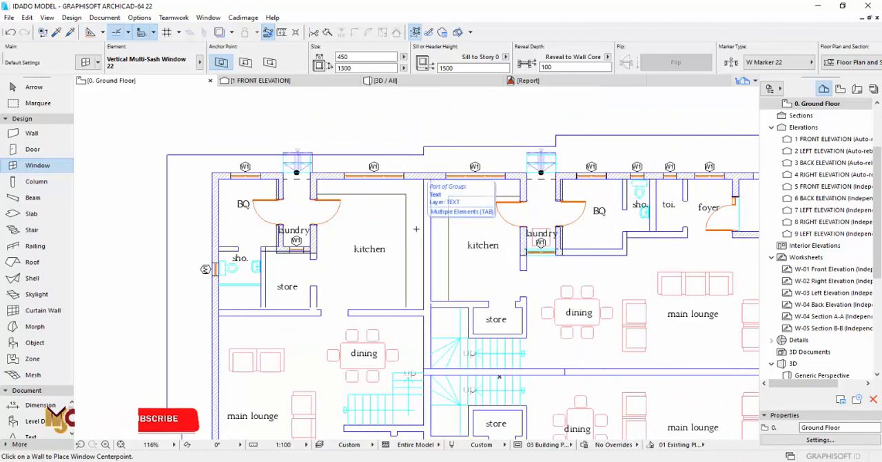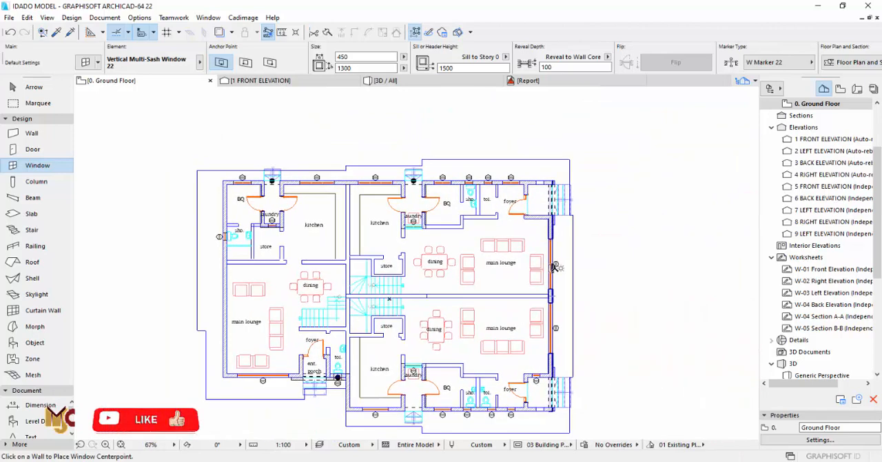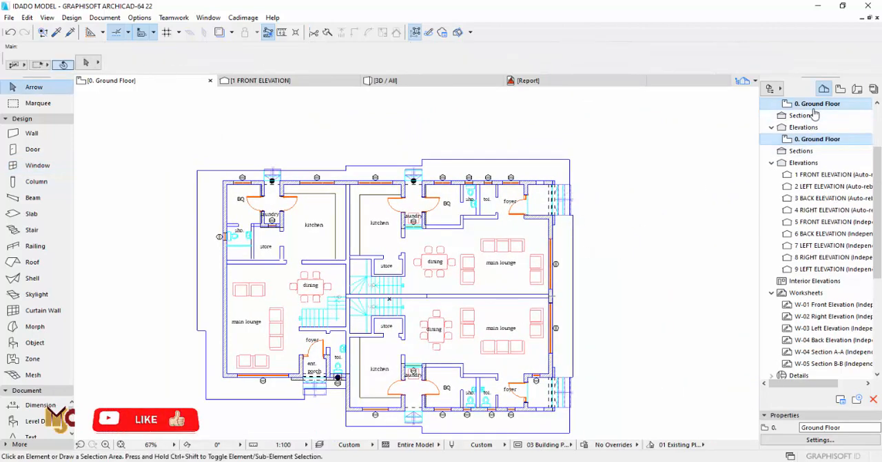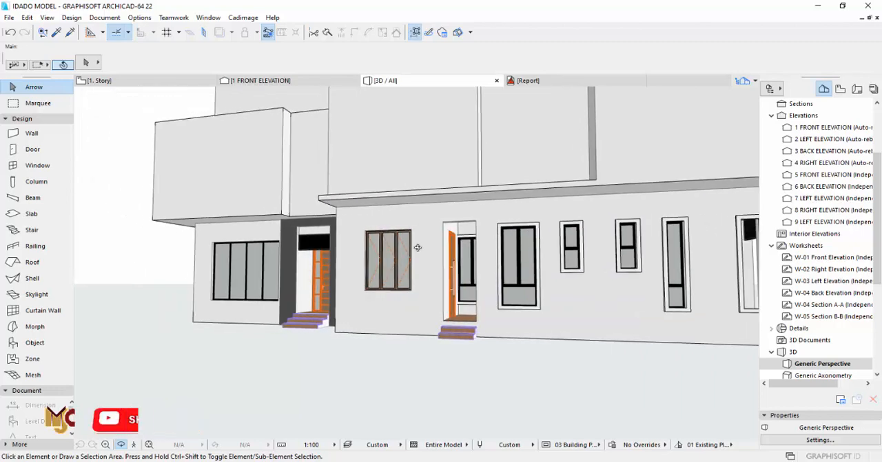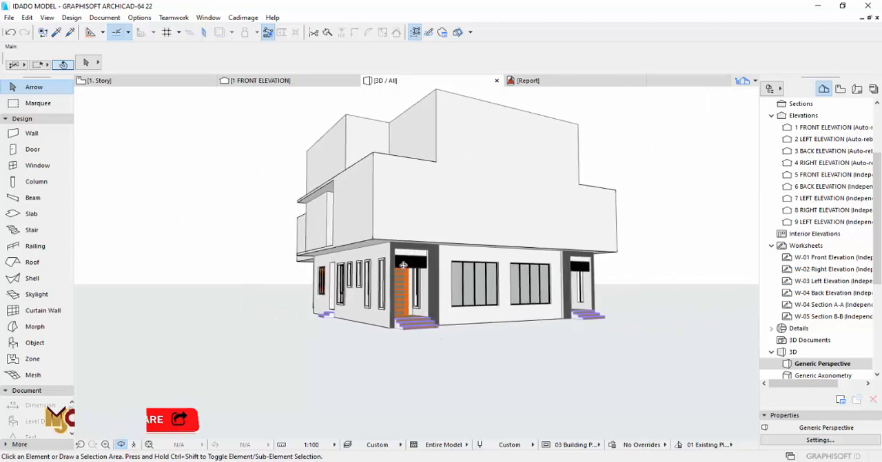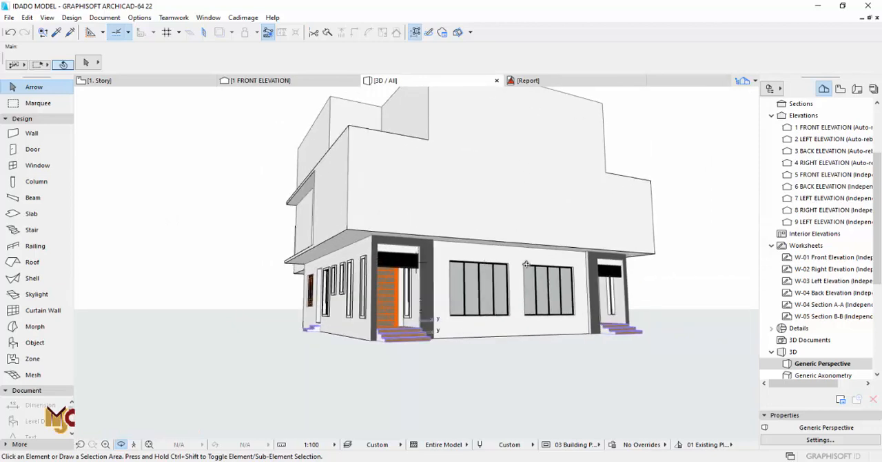So we are trying to finish up what we have on the ground floor. As you can see, I think we are done with the ground floor. So we're going to move to the first level.